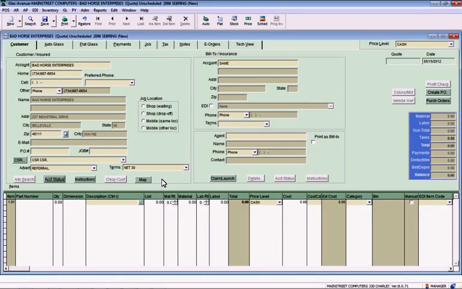The map button allows us to map on MapQuest the address in the address field. The job location box is more of a visual. It allows us to mark down whether the customer will be having the job done in shop and if they're waiting for it or dropping it off, or if they're doing the job mobily, and if this is the location that we're going to be doing the work at, or if we're going to be doing it elsewhere.